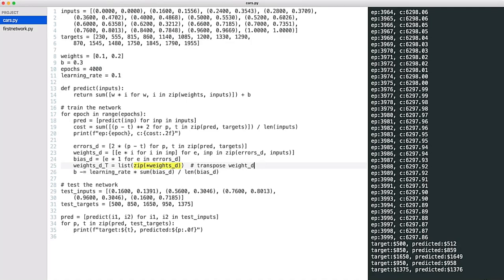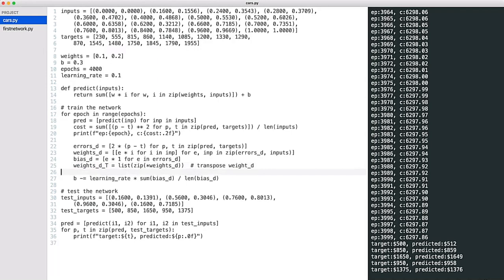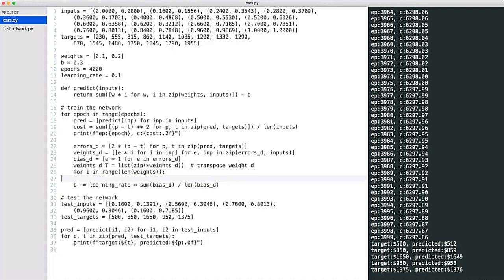I use Python's zip function and pass an unpacked weights_d list. Weights_dt is now a list of two rows with 16 elements each. And now I loop through the weights and update them with the transposed weight deltas. Okay, the code should now be able to work with any number of inputs. Let's see if everything still works.